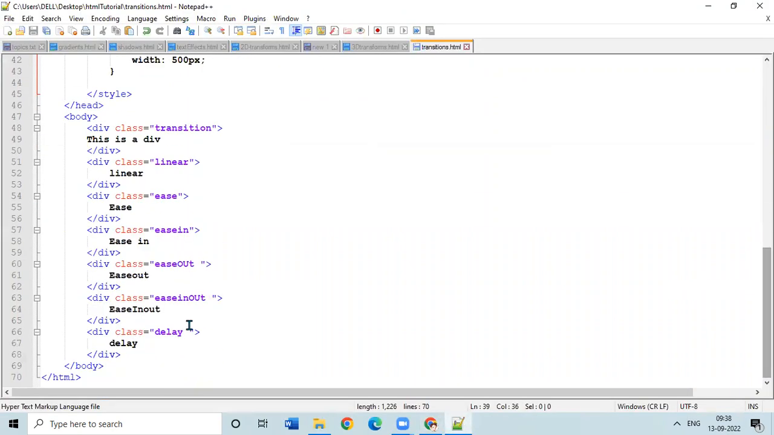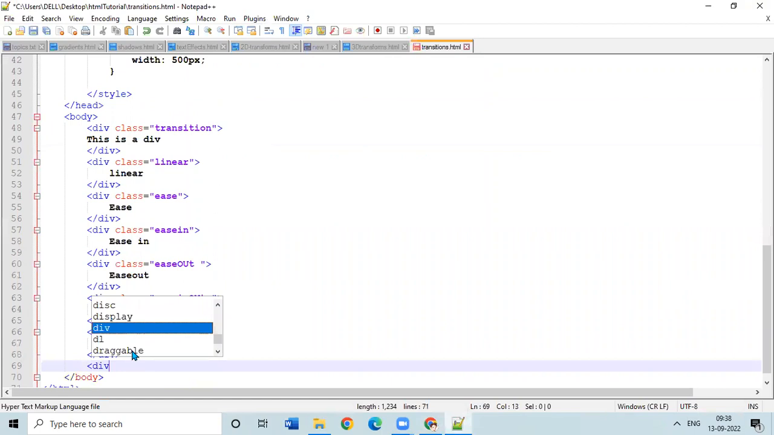Okay, now I just want to use the transition and transform both. I want the transitions, meaning I want to increase the width and height in 2 to 3 seconds, and I want to transform also, meaning I want to rotate also. So that way we will also create it with the transform translate. We will create one div with class equal to transformTranslate. You should follow the camel case when you are giving the class.